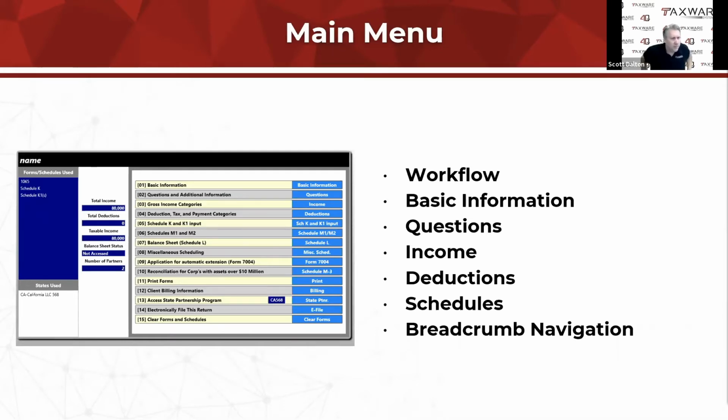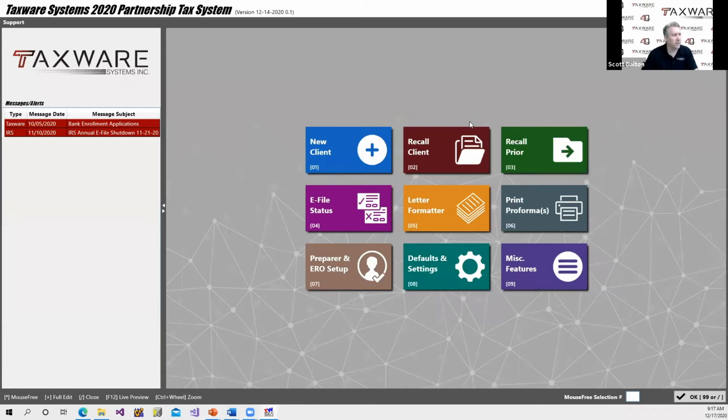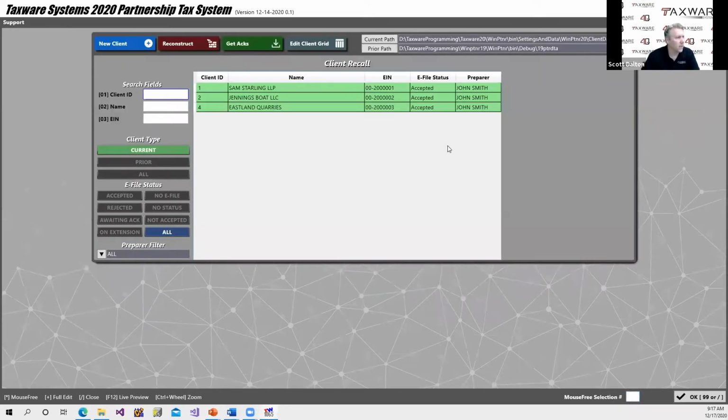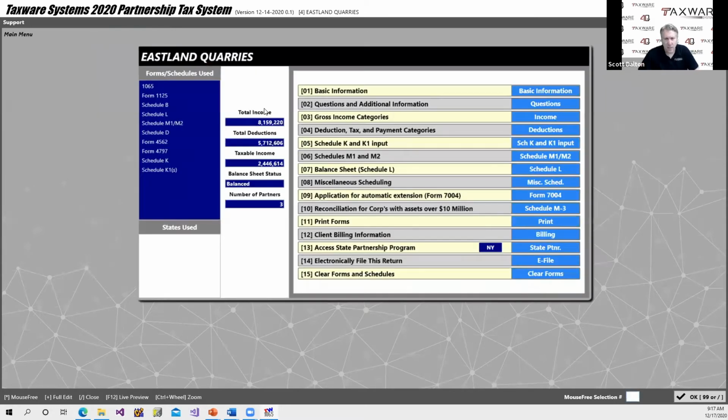All right. Main menu, let me go ahead and I think I'm going to jump into the program here for a minute. Okay, let me recall a client. And again, this works like our 1040 system, so I'm not going to spend a bunch of time on recall, but you have the same search fields, you have the same filter capabilities as you do in the 1040. I'm going to go ahead and use Eastland Queries here. I just wanted to talk about a few of the features on this main page, because this main page is the heart of the entity programs.